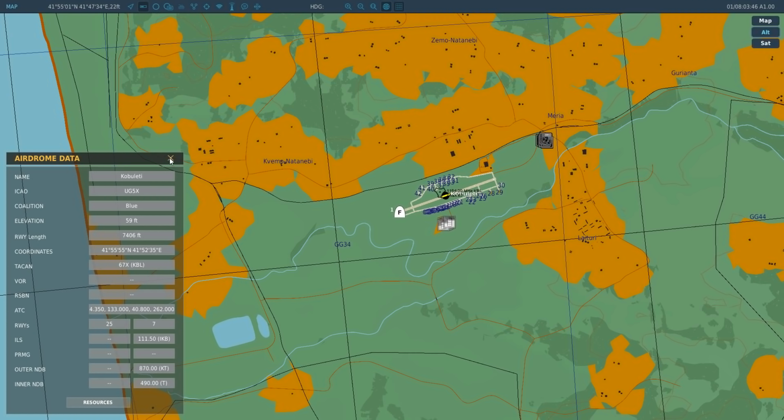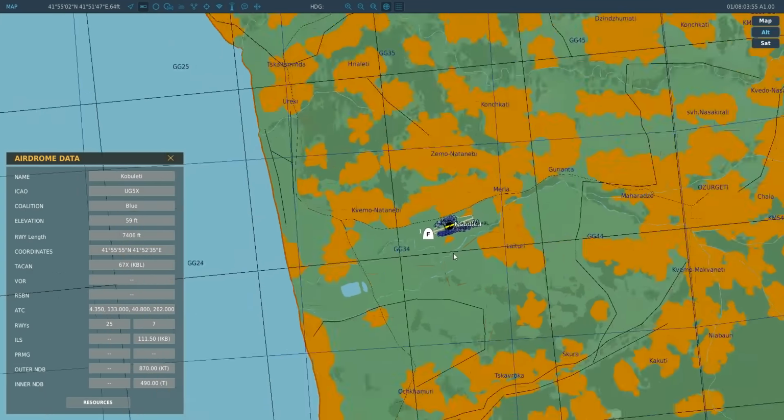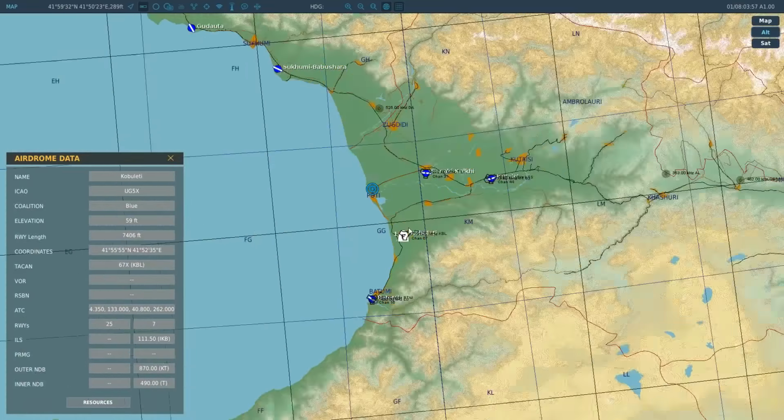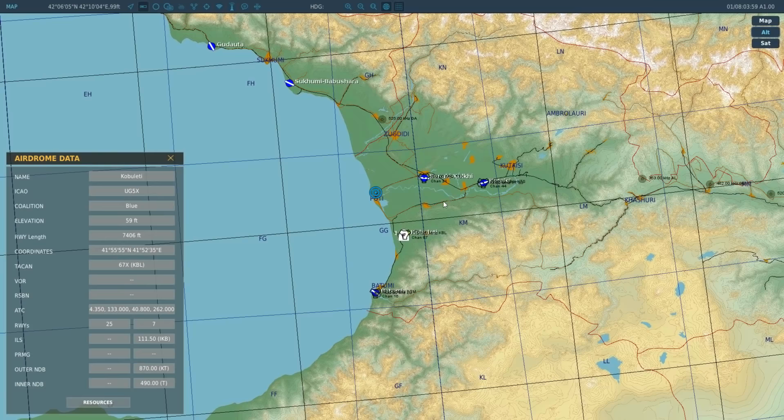And you always know roughly where they are because the inner NDB is always about a mile off the threshold of the runway, and the outer NDB is always about 2 miles off the end of the runway. Most of these runways in Caucasus will have either 1 or 2 NDB stations.